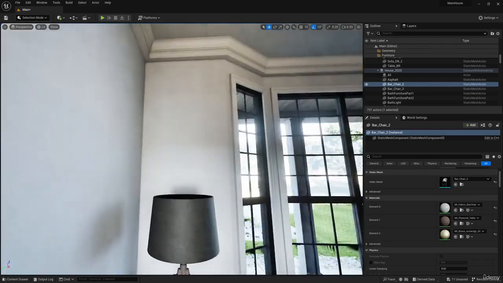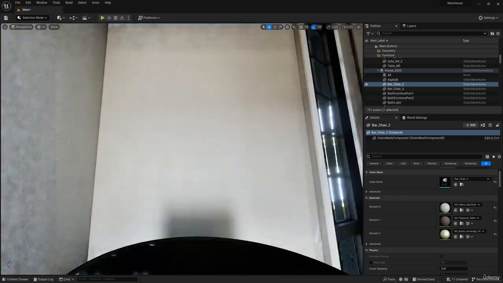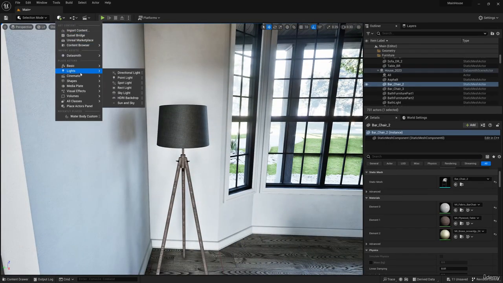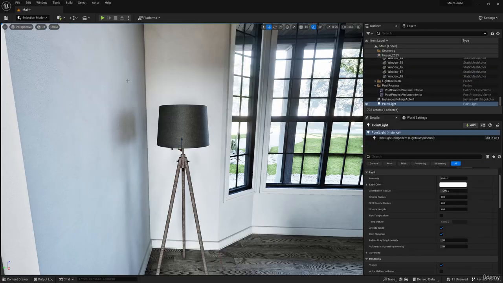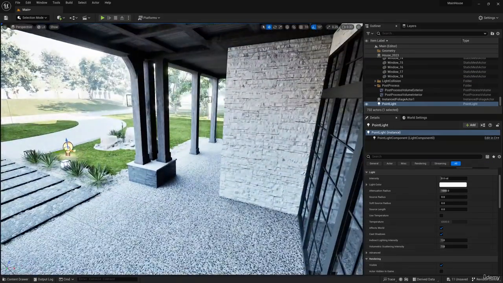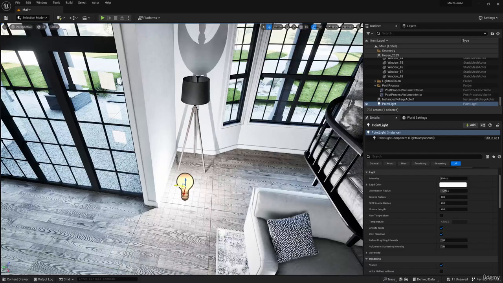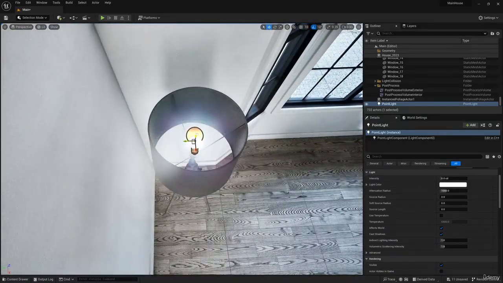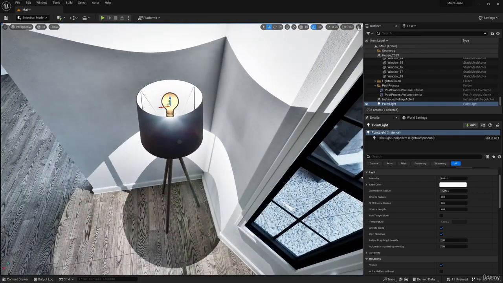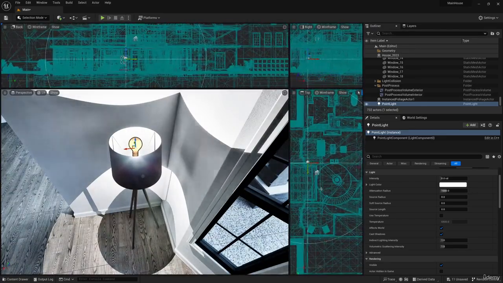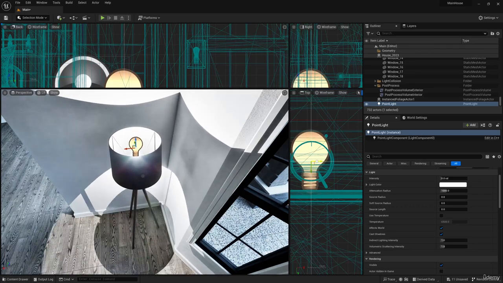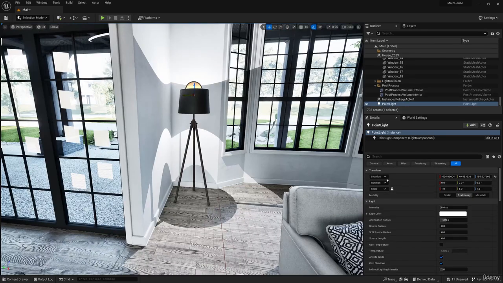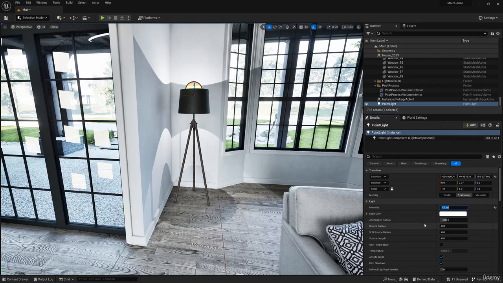First, let's create the light from these floor lamps. Go to the Quick Add panel. Next, find point light. A light source has appeared in the scene. Place it inside the floor lamp. Let's set it up. Intensity is responsible for the strength of the light. Set the value to 1.